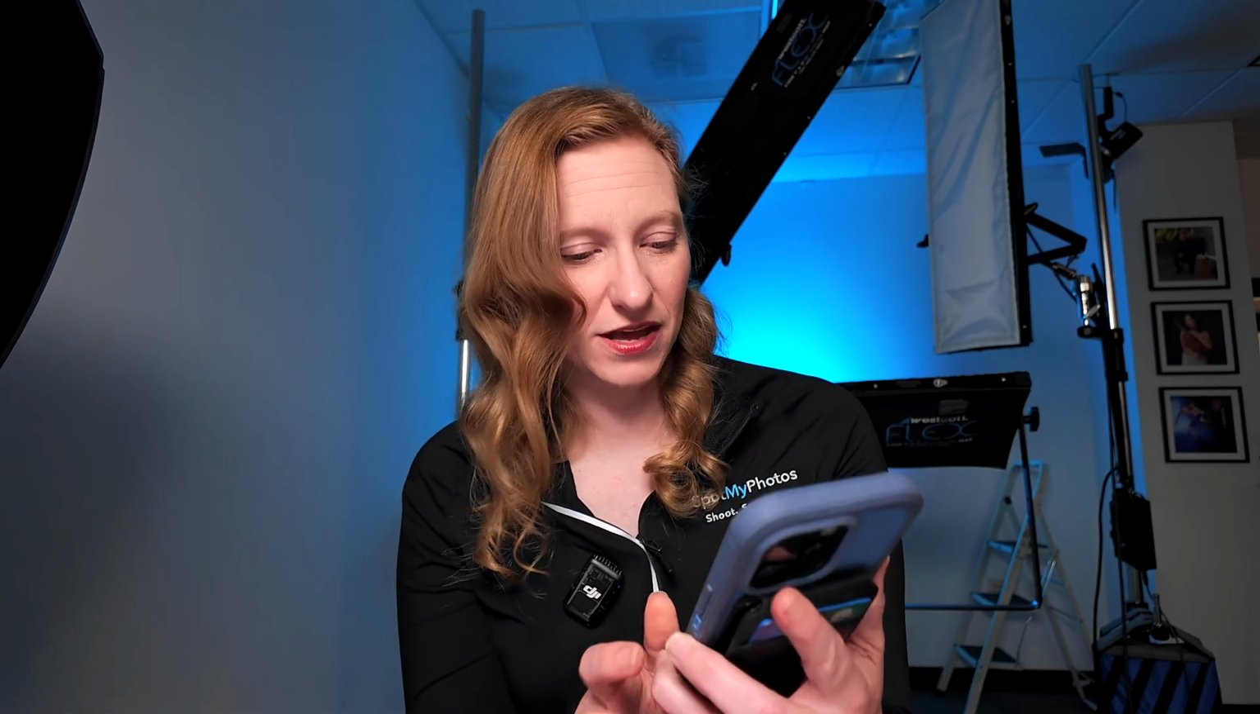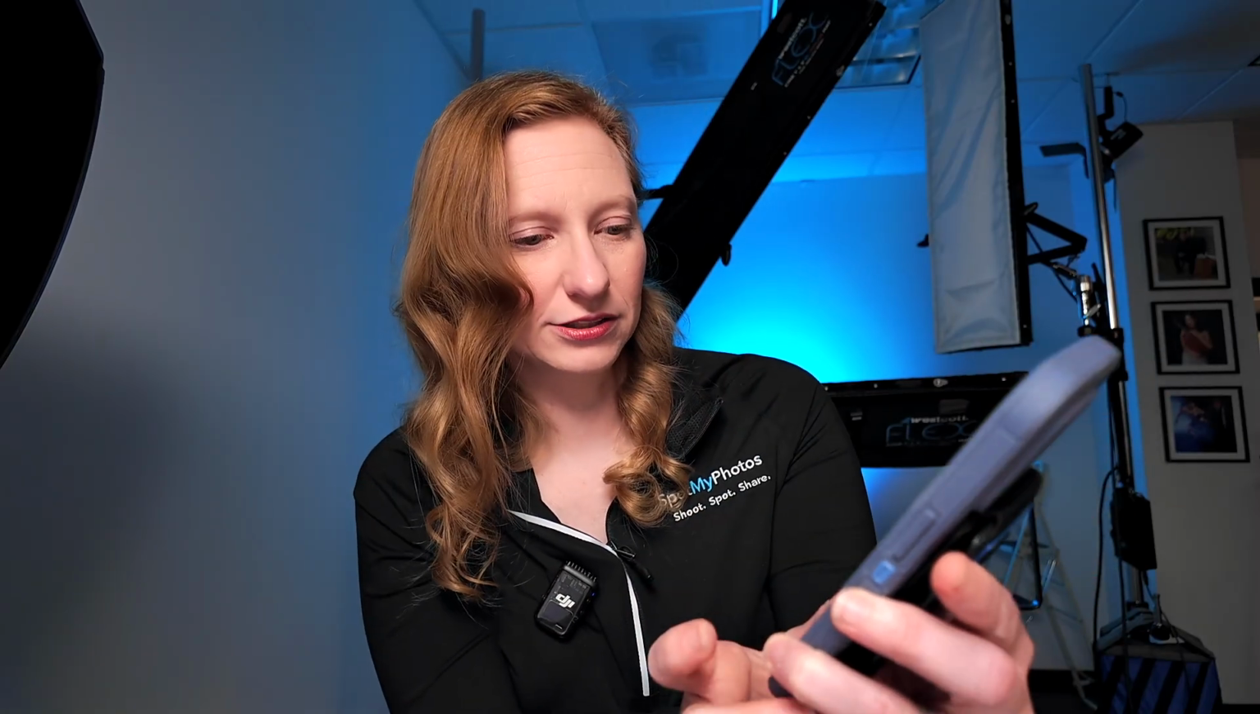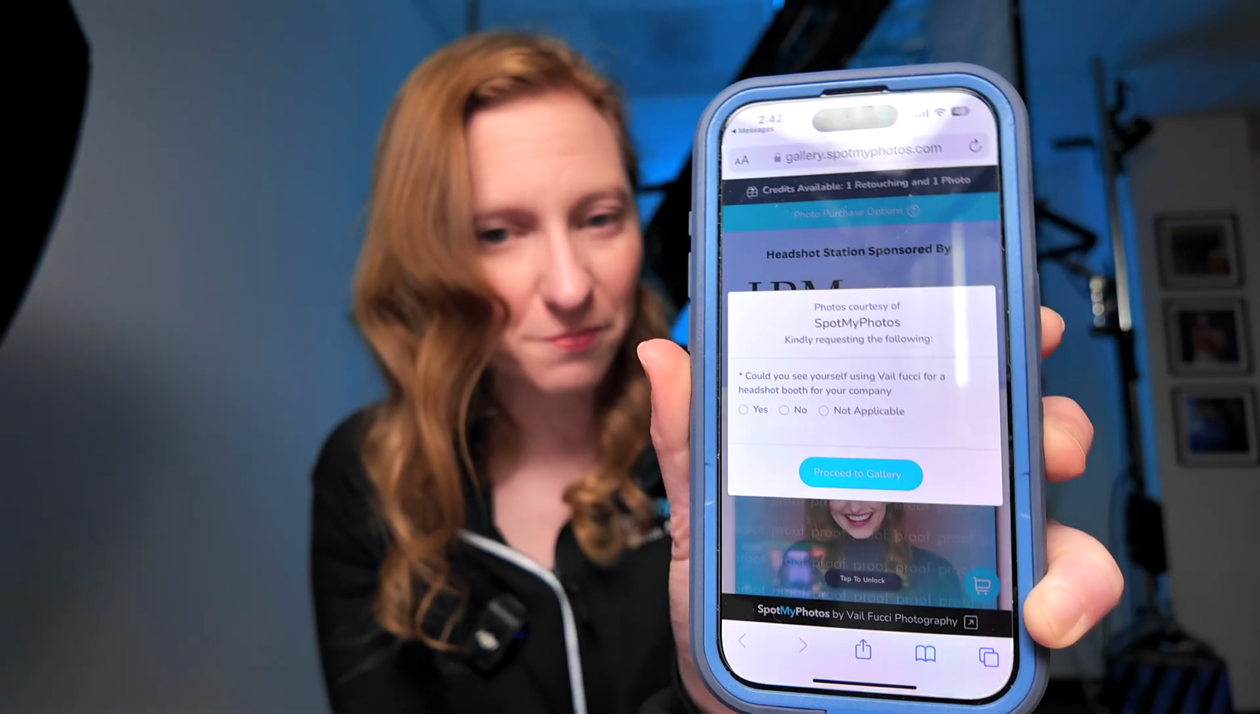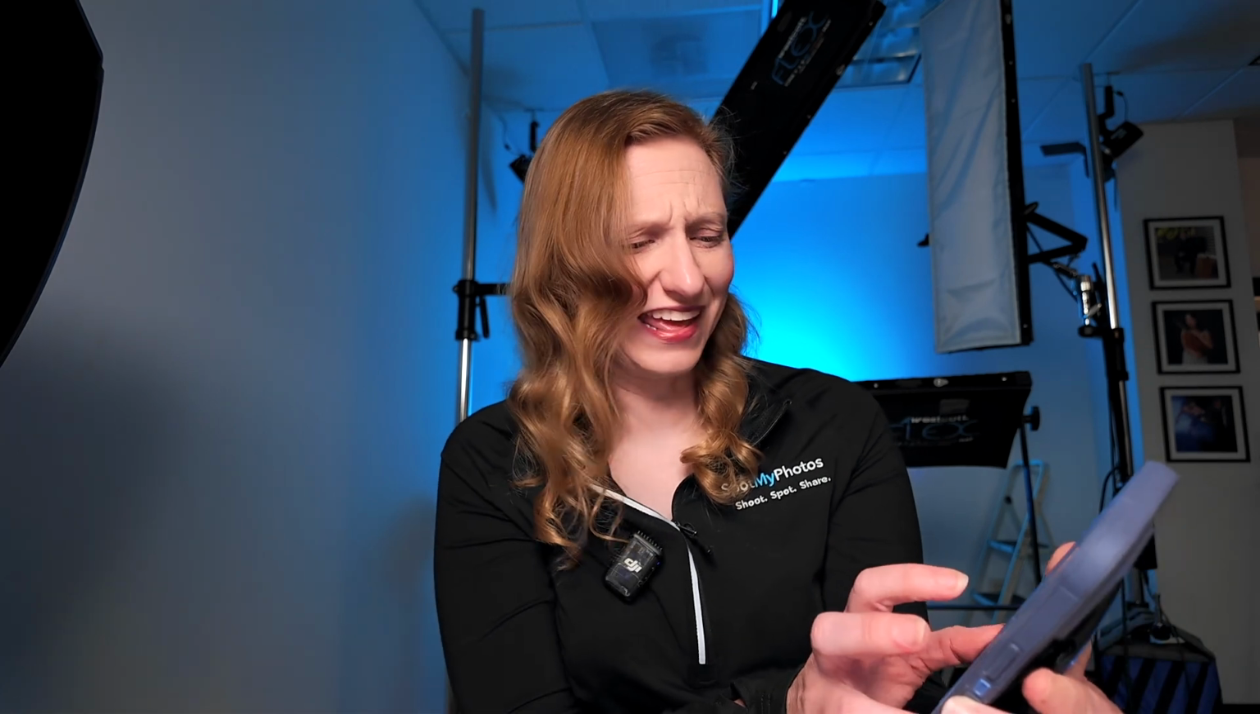Oh, there we go. I got my text message. And I'm going to click on my link. And now you can see it is coming up right away. You can see, since we're doing the test, that the prompt came up immediately. Can I see myself using Vail Fucci for a headshot booth? Yeah, totally. Proceed to gallery.